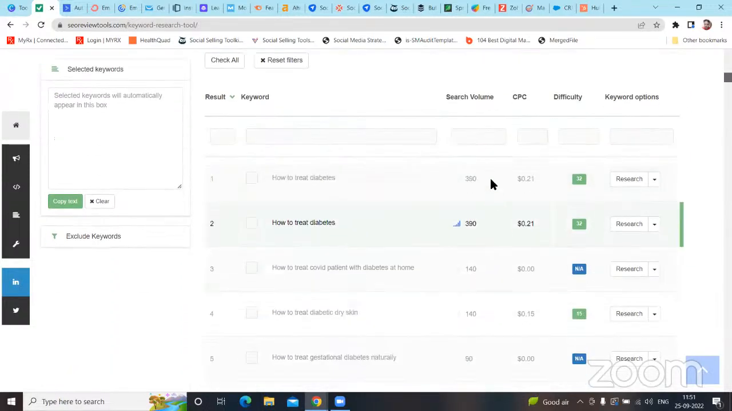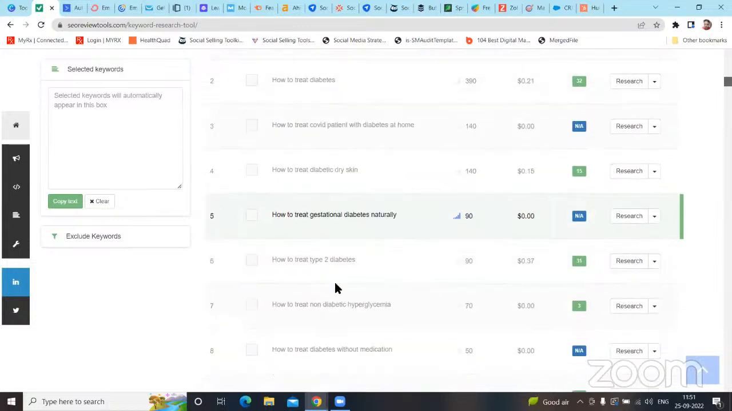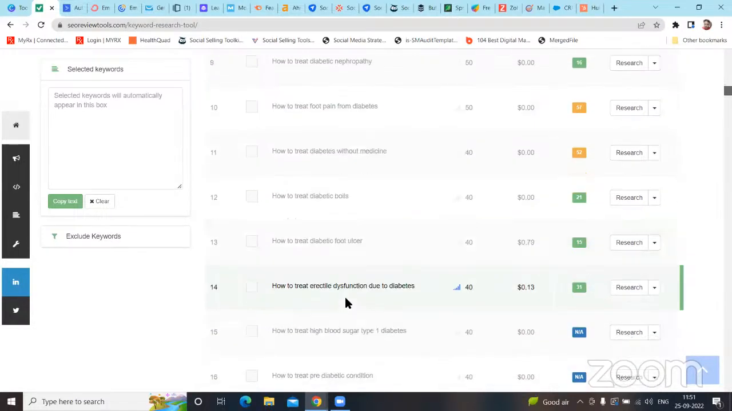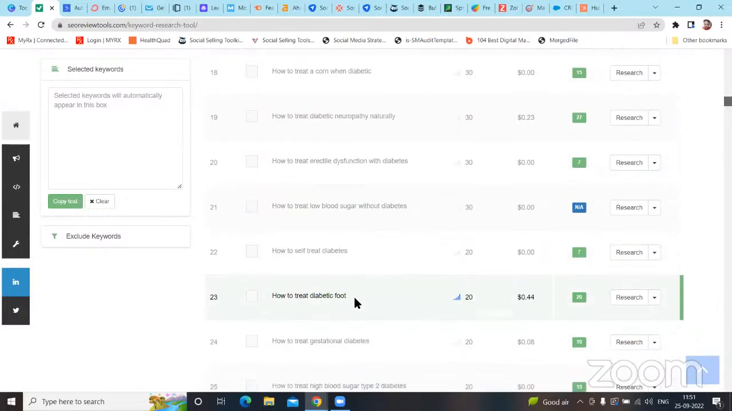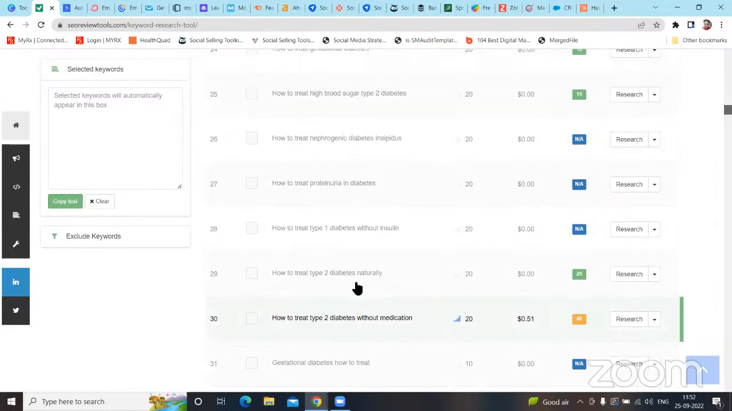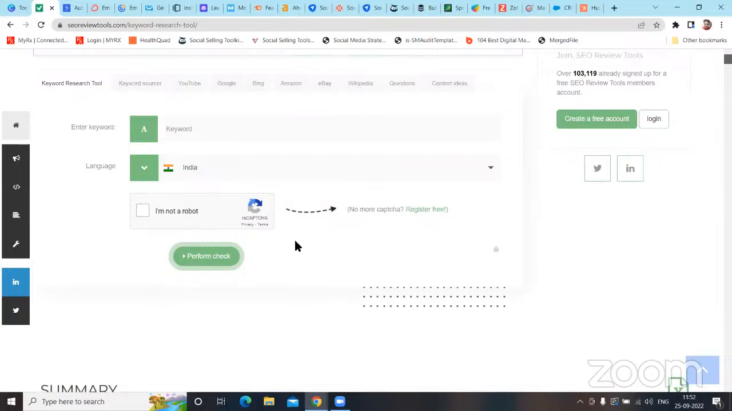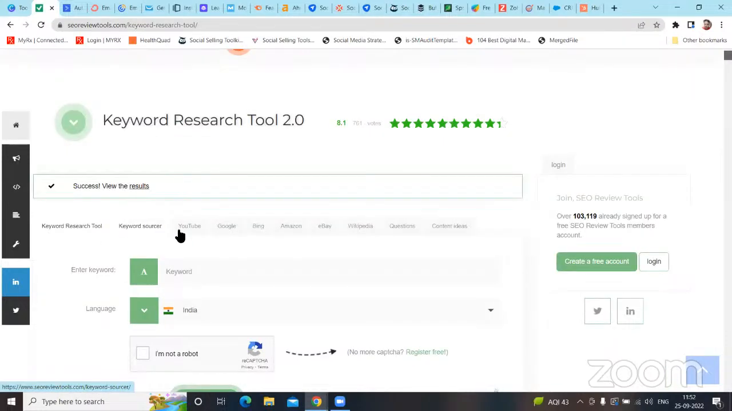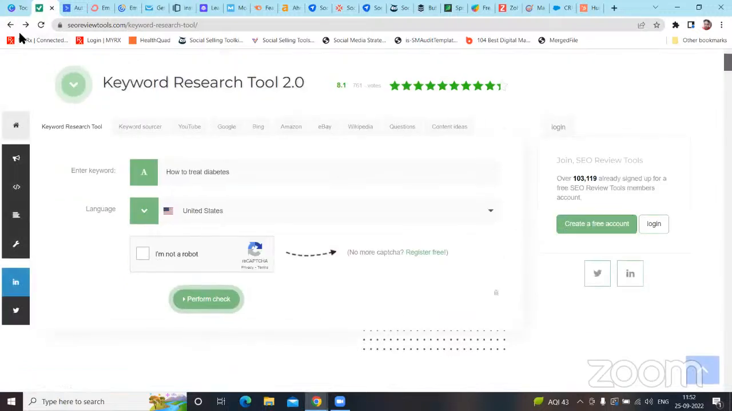So these are the different tools, and this will be giving you different suggestions, in fact, how to treat diabetes, how to treat COVID patient with diabetes at home. So these are the different buzzwords or the keywords which are getting searched by the patient over internet. So you get a very good idea about your keywords. And similarly, what you can do is you can search it on YouTube, you can search it in Google, you can search it on Bing, you can search it on Amazon. So wherever it is there, you can search it according to the channel also.